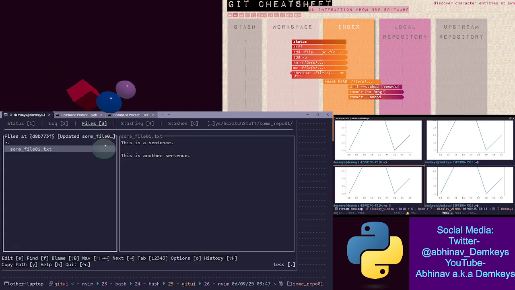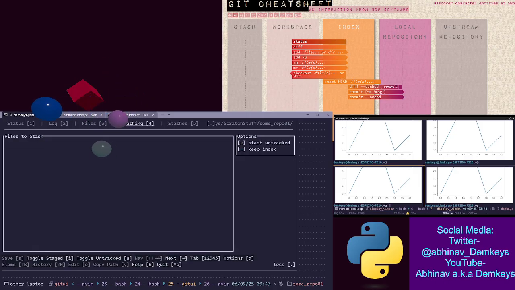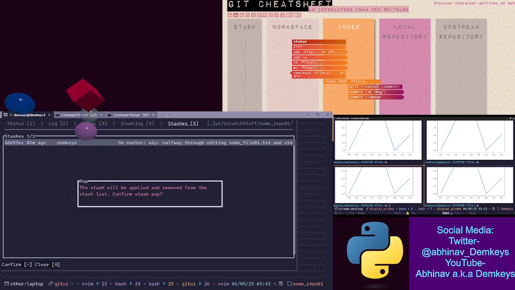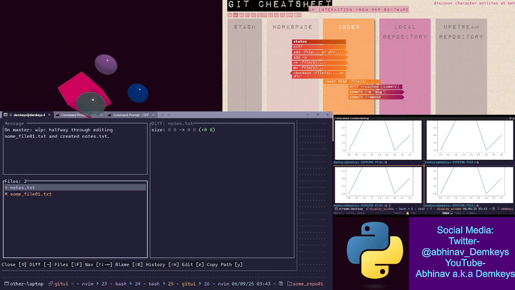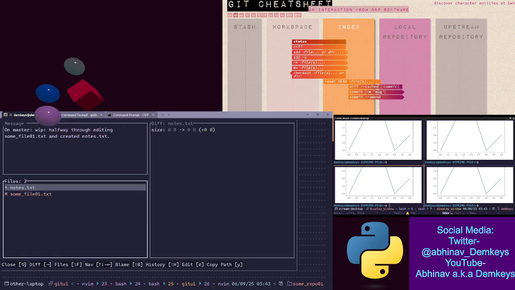Okay, let me see how to translate this to Git UI. Okay, so popping is simple here, fortunately. So there's pop, there's apply, and drop. Okay, what if we inspect this? Oh shit, wait, no, don't do that. Inspect, like this. Okay, cool.